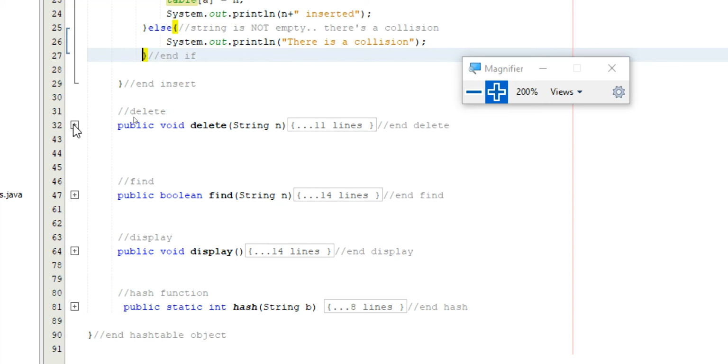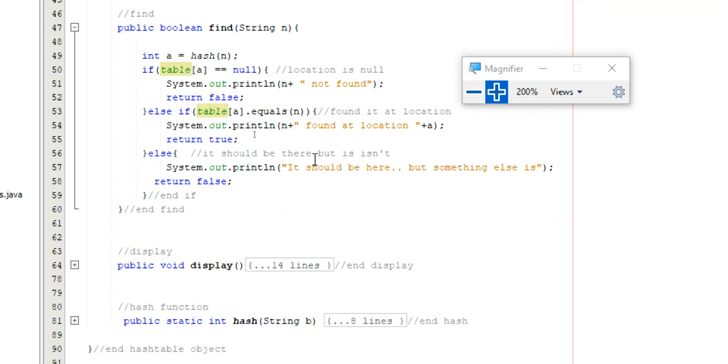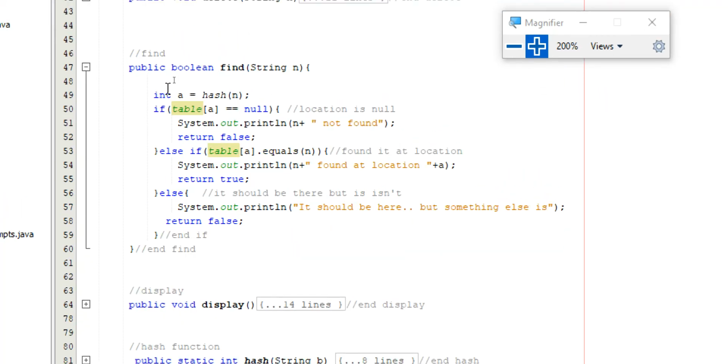Now, if I want to delete something, in order to delete it, I have to find it first. So I've got this find method here. What it's going to do is see if what I'm looking for is in there. So I run the hash function again. If the table in that location is null, then it's not found. It's not in there. Maybe it's been deleted, maybe it's never been in there, I don't know. Else, if the table is equal to what I'm looking for, I found it at that location.